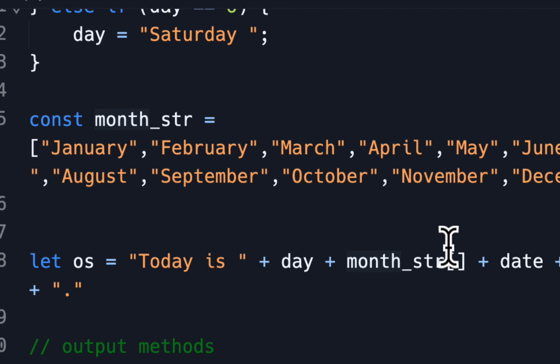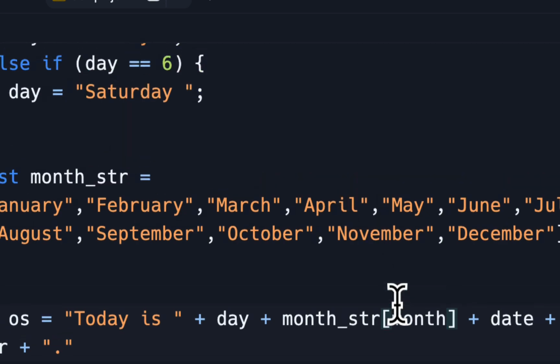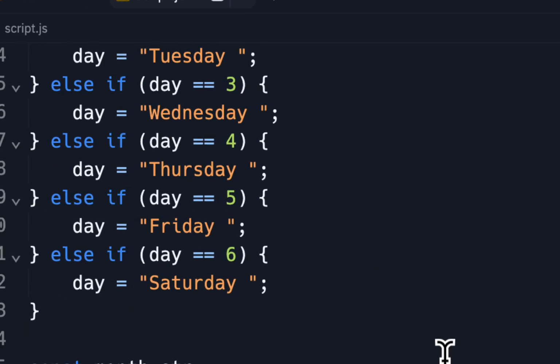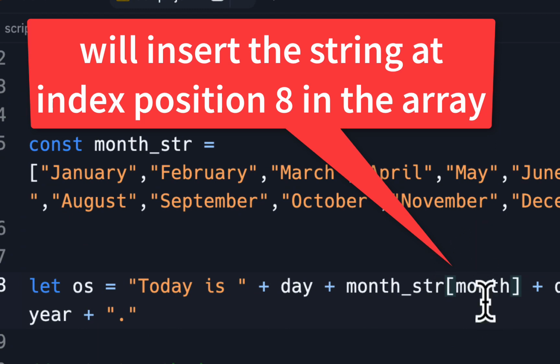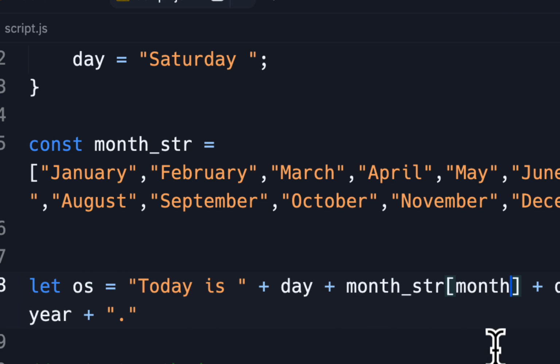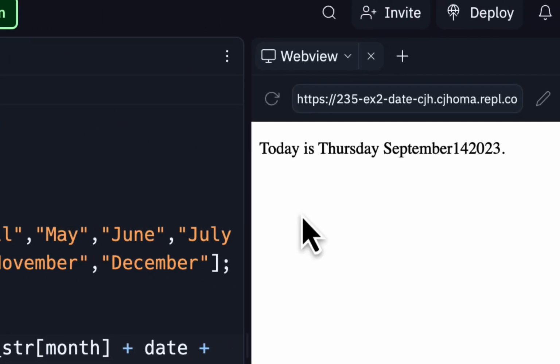So I could put month down here. It should be getting the array of month strings at the index number which it pulls, which is going to be 8. So this is going to be like month string 8. So this will really be 8. And if this was October, it would pull a 9. But right now it's pulling an 8. So let's see what happens. I'm thinking this should work. I'm feeling good about it. Let's see. There we go.